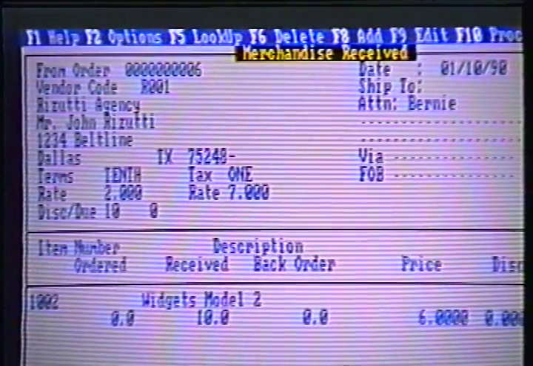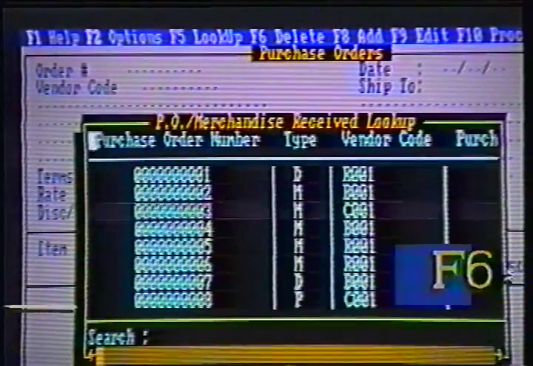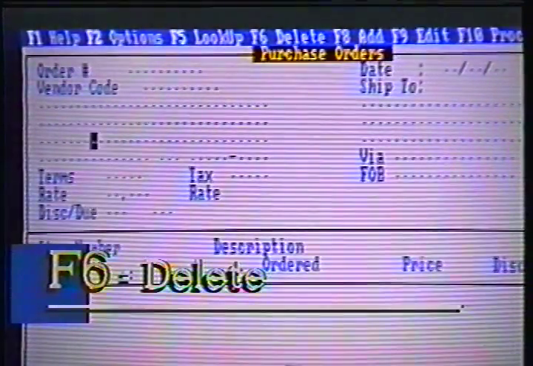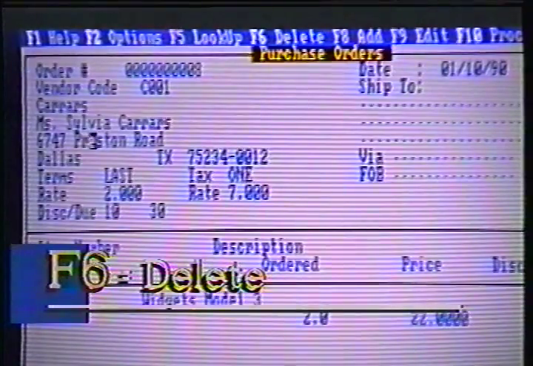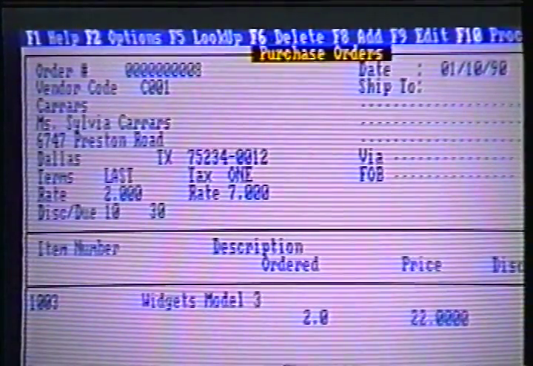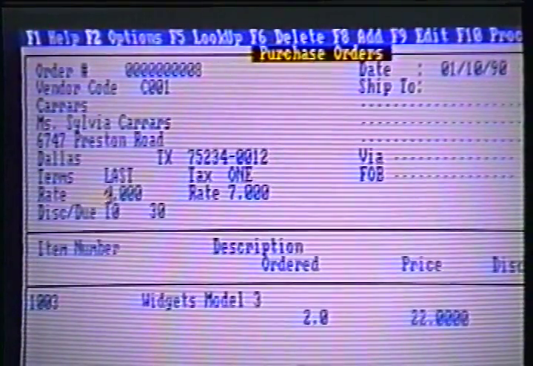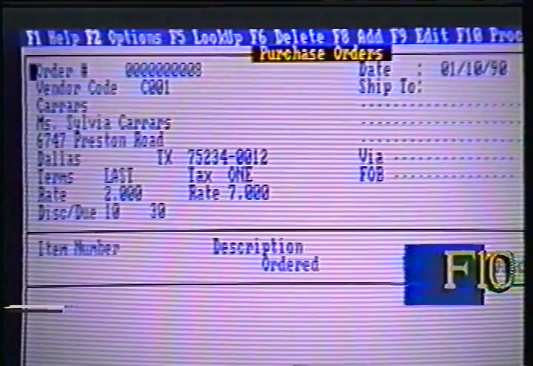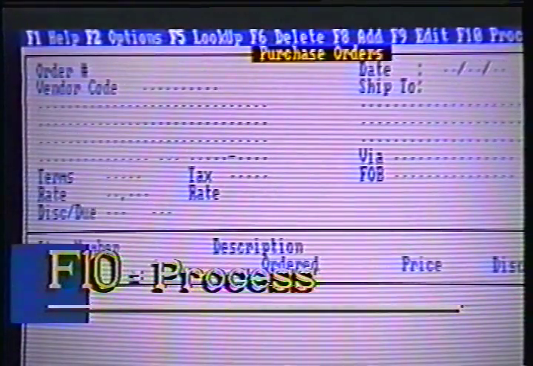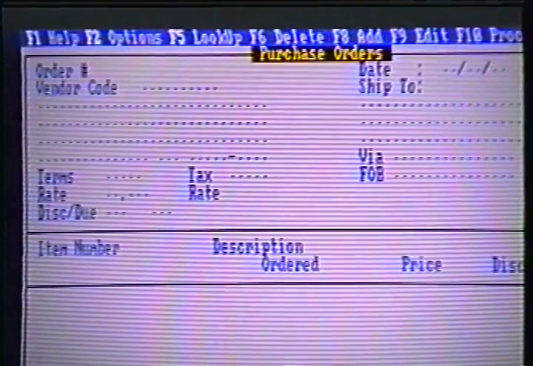If you have reason to cancel a PO that has been entered, use the F5 lookup to access it. When you have found the correct PO, press F6. This cancels the PO in the accounting process, but the item remains on the file with a canceled notation to maintain a complete audit trail. Press F10 when your entries are complete. DacEasy prompts you for more information if you've missed any of the fields.